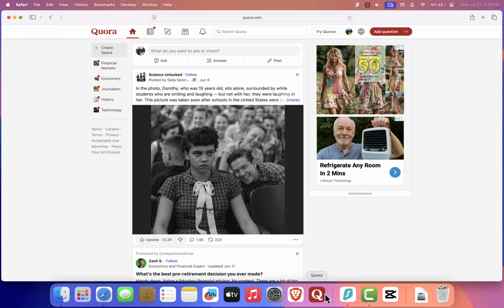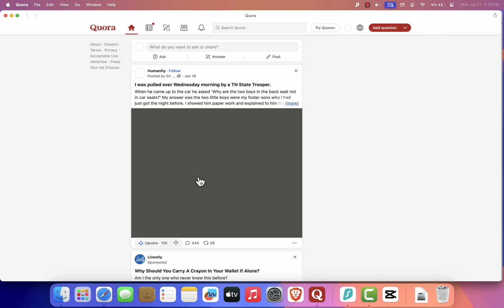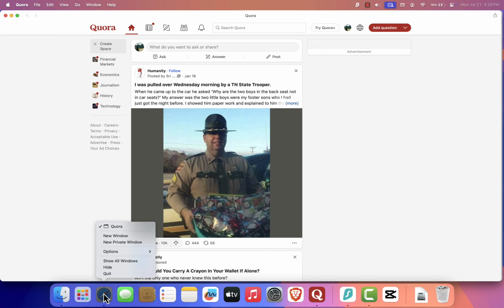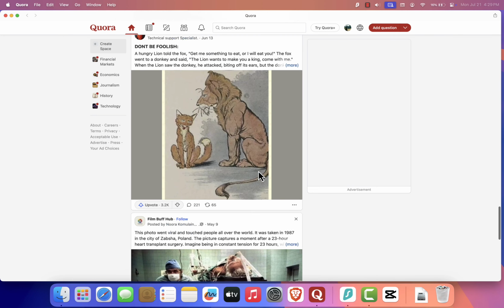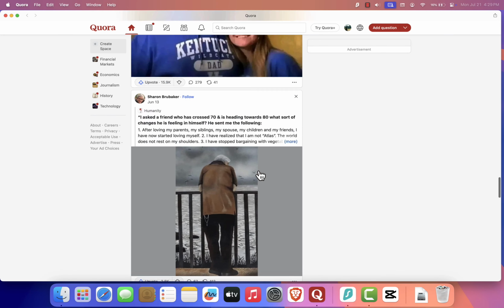You'll now see the Quora icon in your dock, right alongside your other apps. Here's the best part. When you click on it, Quora opens in its own dedicated app-like window, totally separate from Safari. You can even close Safari, and Quora will stay open just like a standalone app. And that's it. You now have Quora added to your Mac dock for fast, one-click access.